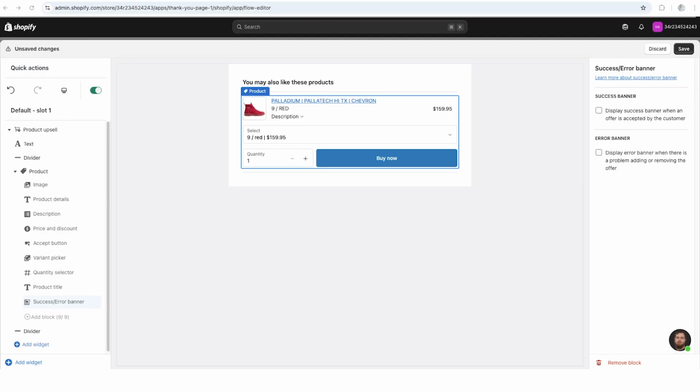Just a quick note at this point, the block is not available on the post-purchase pages because Shopify has its own built-in success and error messaging system and it's a one-click upsell. So if you're looking for success or error confirmation on post-purchase pages, Shopify is going to handle that all for you anyway. So let's dive in.